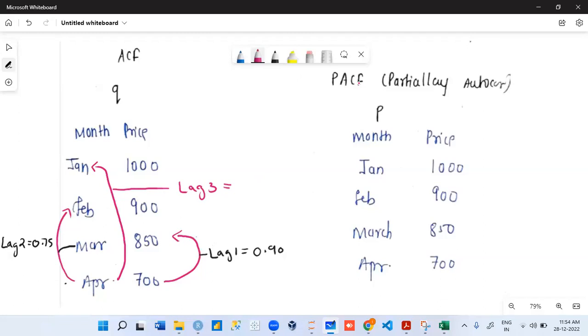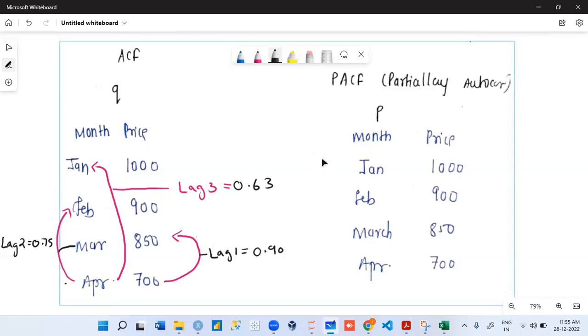Guys, is it still clear what the meaning of lag 1, lag 2, lag 3 is? I'm just writing an example, 0.63. Guys, lag 1, lag 2 concept clear, yes or no? The numbers which I have written are random numbers. I'll convert these numbers into diagram format, so don't worry.